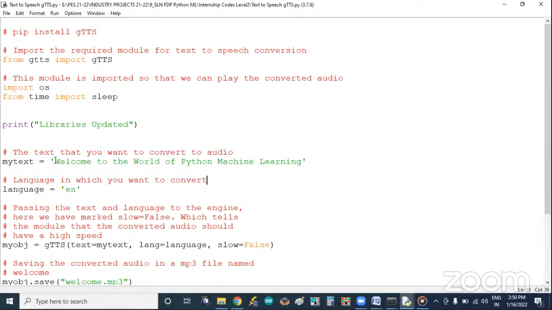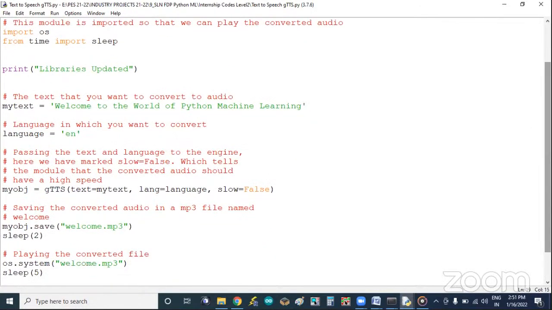So here I have given the text "Welcome to the world of Python machine learning." I have adopted the language English. For the gTTS library package, I am passing my text, which is saved in one variable. With that variable reference, a file was created, and I am saving that file on the computer.